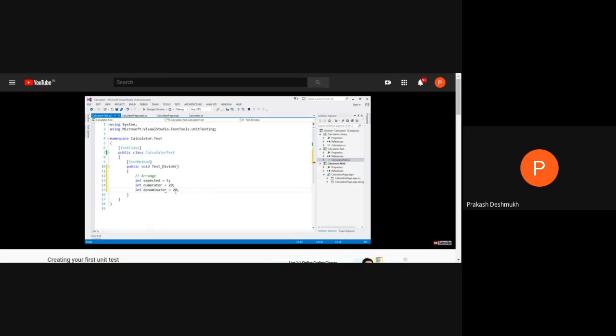And I'm going to initialize this to a value of 4. So that's our arrange section. And within our act section, we're going to invoke the method that we want to test.